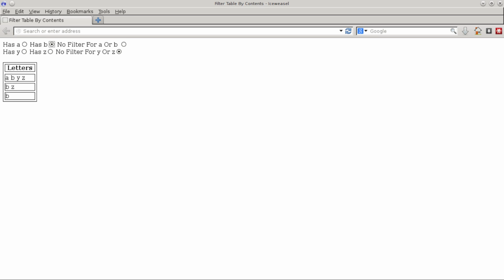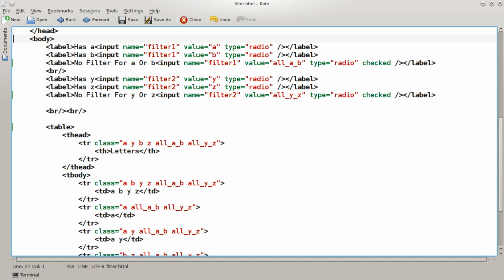But if we click the has B radio button, only the rows of the table that contain a B will show. And likewise, if we click the has Z radio button, it also works for has A and has Y. Let's look at the source code of our web page.